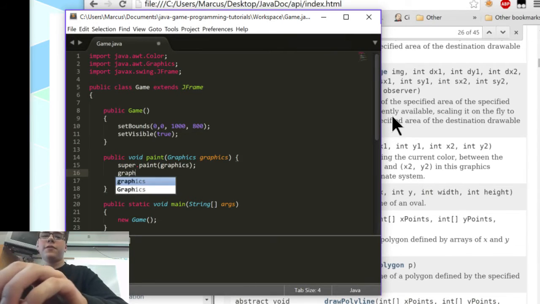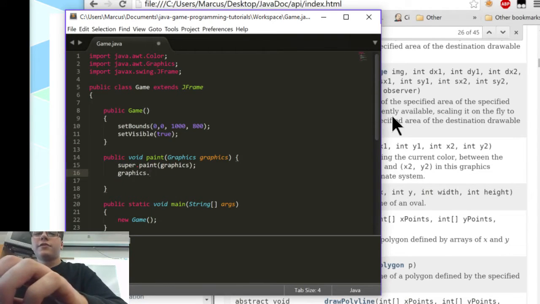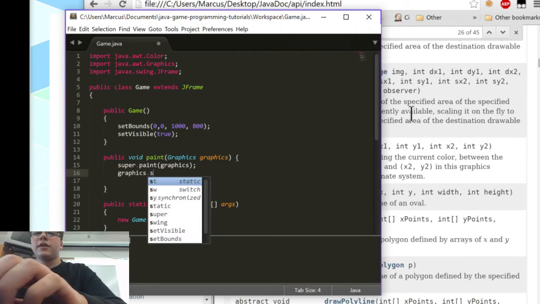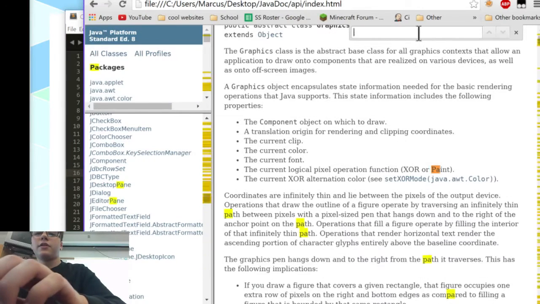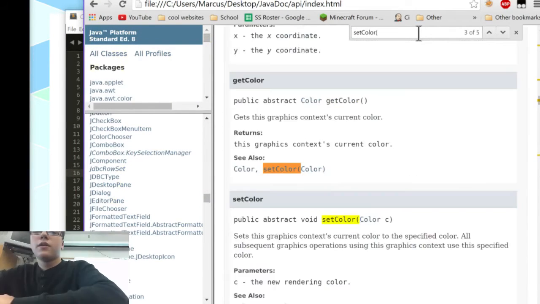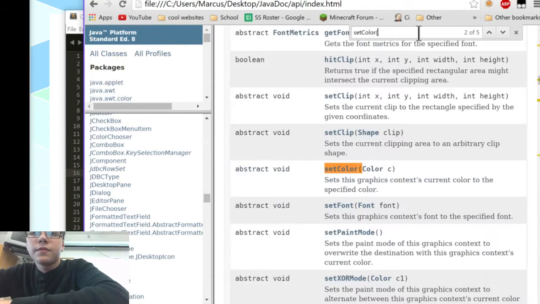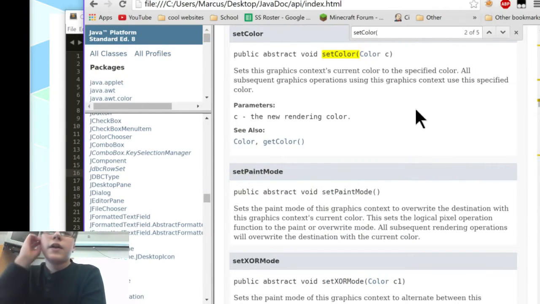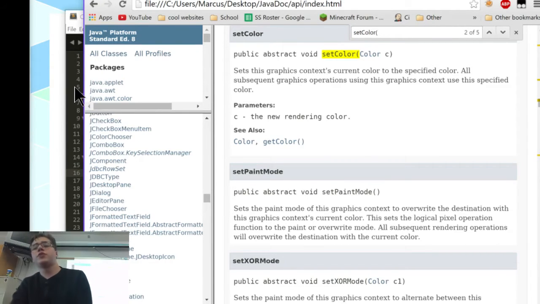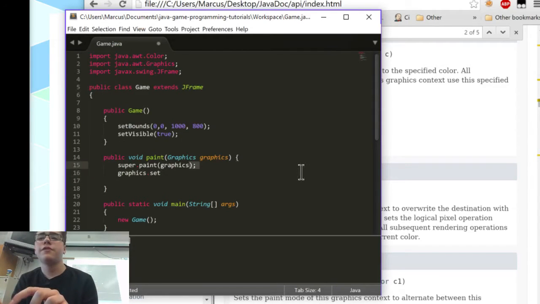So now we're going to do a few things in graphics. We're going to first of all call a method called setColor, and let's look at setColor first before we even code it. Okay, it sets the graphics context's current color to the specified color, and all subsequent graphics operations using this graphics context use the specified color. So what does that mean? That pretty much means you're setting the color that you're going to be drawing stuff with. So when you call draw anything, this is the color it's going to use to draw that, or fill anything.